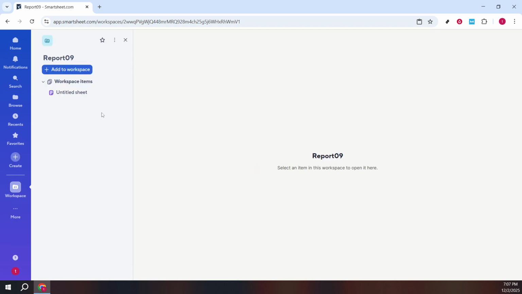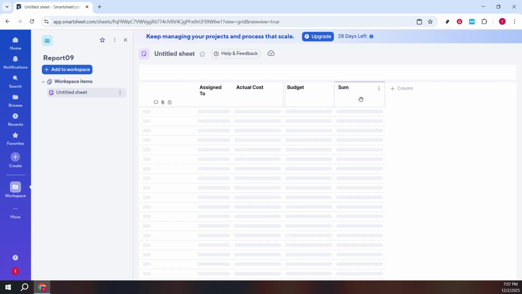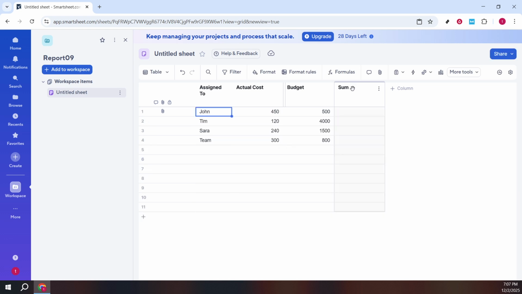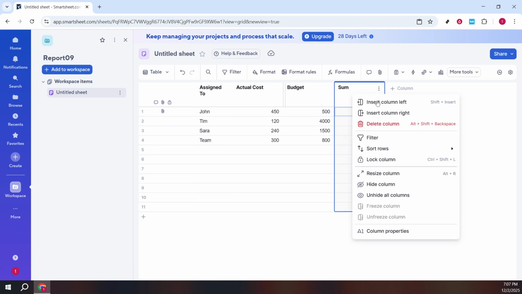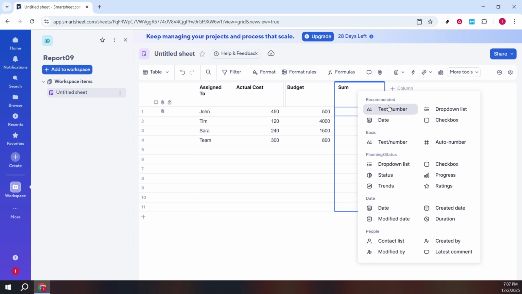With your sheet open in grid view, decide where the new column should appear. Click the header of a column near that spot to select it, then right-click to open the column menu. Choose Insert Column Left or Insert Column Right to place your new column exactly where it belongs. Left or right simply controls whether the new column appears before or after the one you selected.